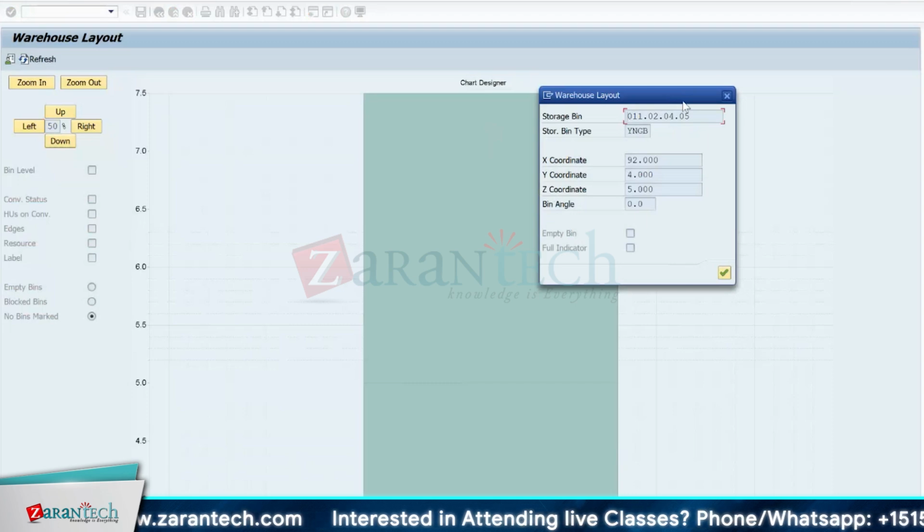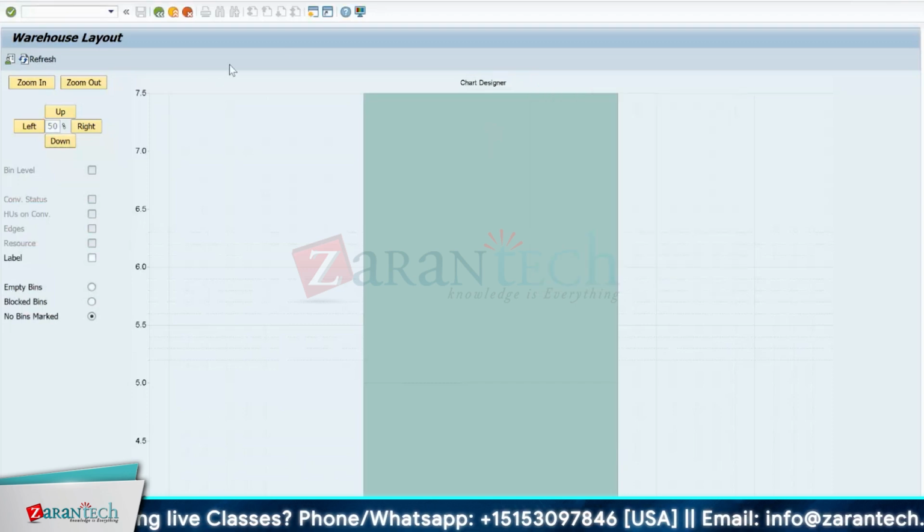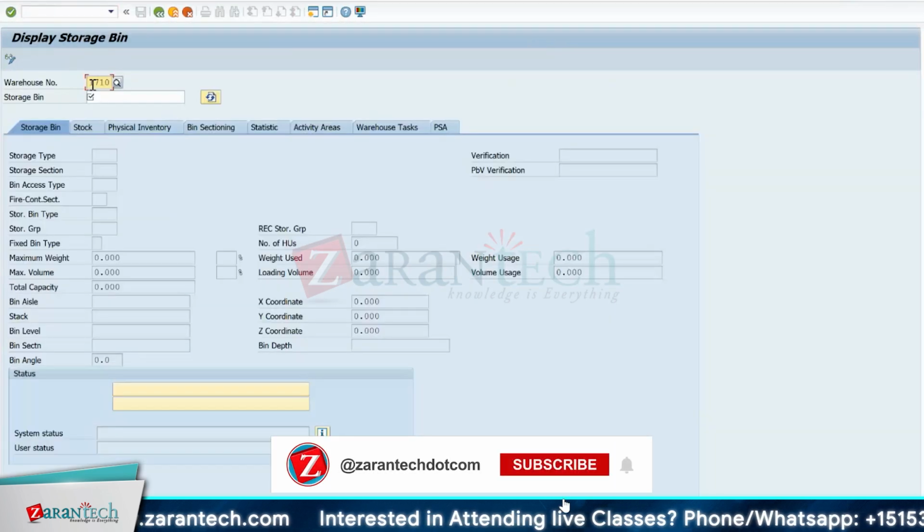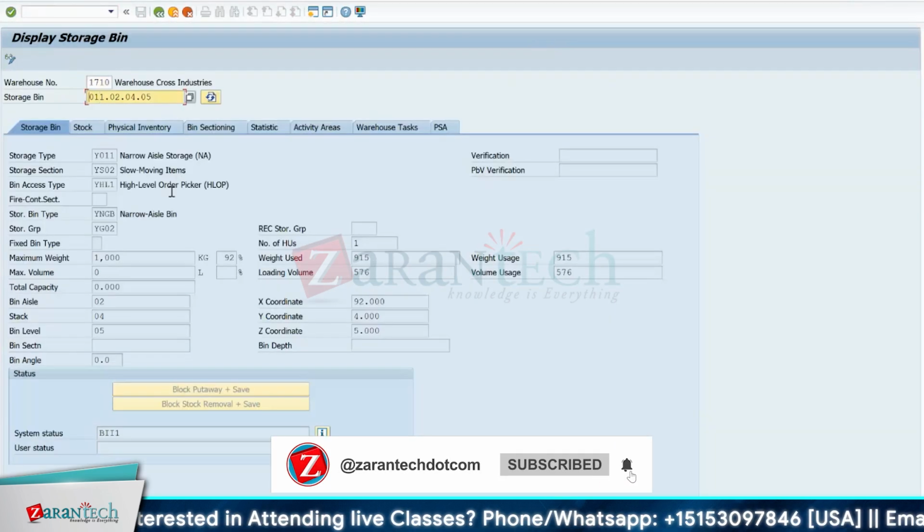Now this X, Y, and Z coordinate is maintained where? It is maintained within the bin master. So when you're creating or uploading the storage bins, at that point in time, if you want to use this functionality, you need to make sure the XYZ coordinates are also maintained and uploaded, so that you can see the diagram exactly like this. Say for example, LS03.